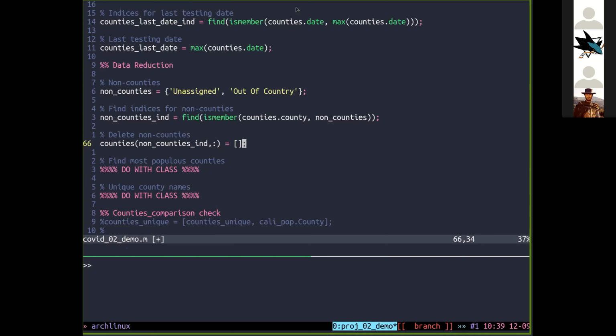So let's share my screen. Yeah, Professor, question? At this point, do we also delete them from the datasheet of hospitalizations as well? No, I'm going to do that. Personally, I did that later on. I kind of broke up my code into one section for statewide cases and one section for hospitalizations. Okay. Yeah, because the index for the unassigned and out of country is going to be different in the statewide cases spreadsheet than the hospitalization spreadsheet.